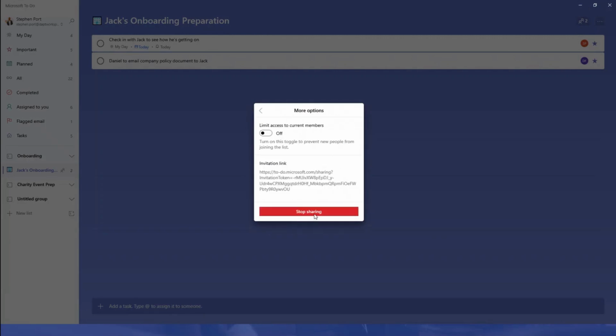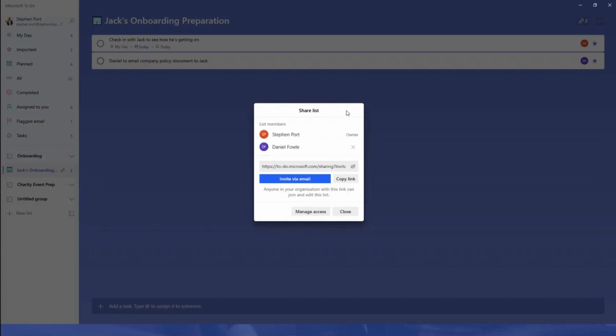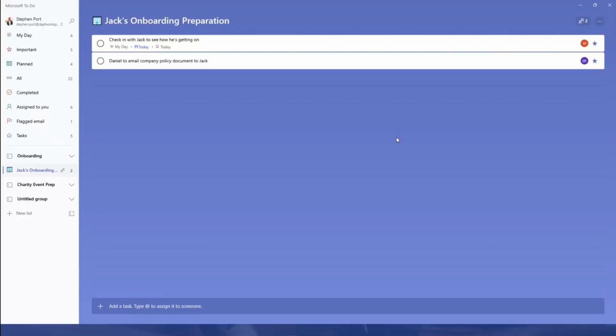If I click on manage access, once I've shared that out and I've got everyone into that list that I need to do the task management with, I can actually lock that list down to make sure it's only accessible to current members. So this is a quite nice way of locking that down to just those specific people. I can also stop sharing as well, and if I click on that, that will just remove those people from that list. But again, as mentioned, it's a really nice way to create task lists without having to use Planner and have all of that Microsoft 365 group functionality created at the same time, which is a bit of a bugbear for some organizations.